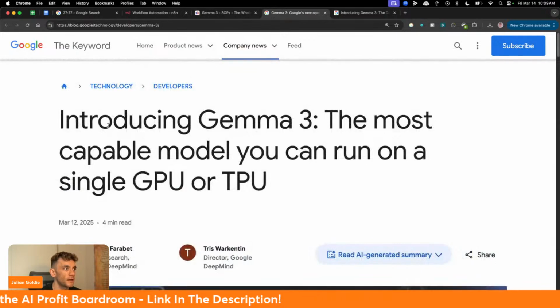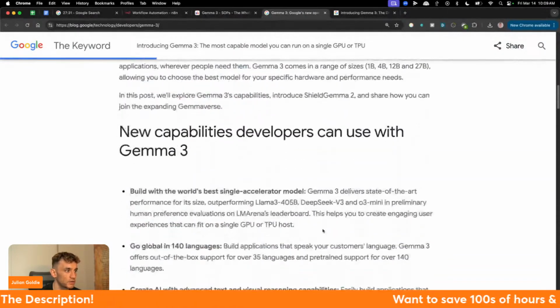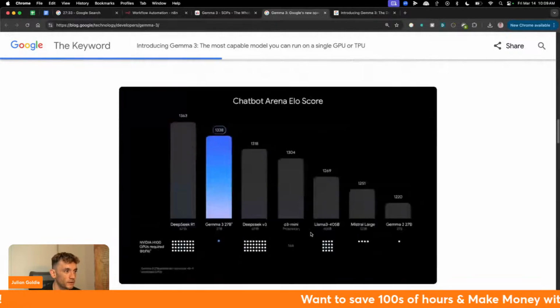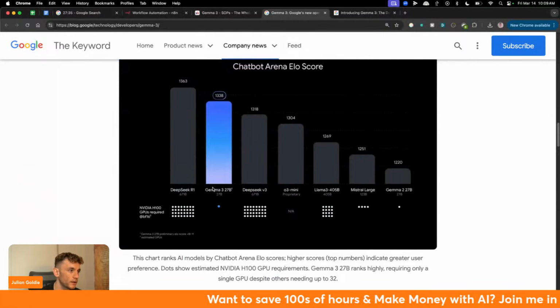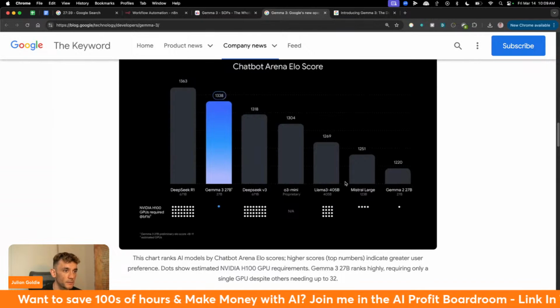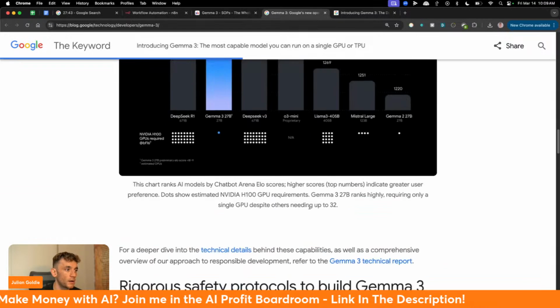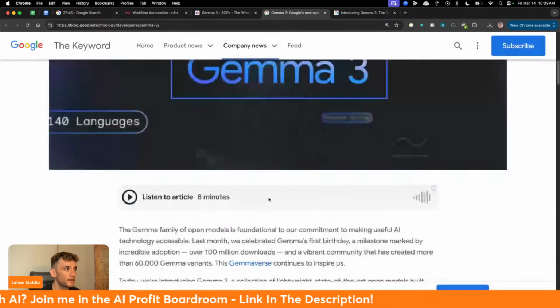Essentially, this is one of the most capable models from Google. It just came out about 36 hours ago. It's already outperforming DeepSeek version 3, O3 Mini, Llama 3, Mistral Large, Gemma 2. You can run it locally as well with Llama, but today we're going to be integrating it directly into N8N workflows.